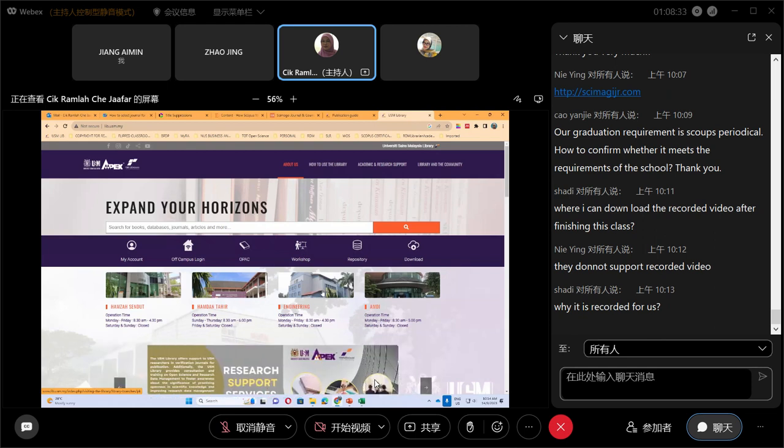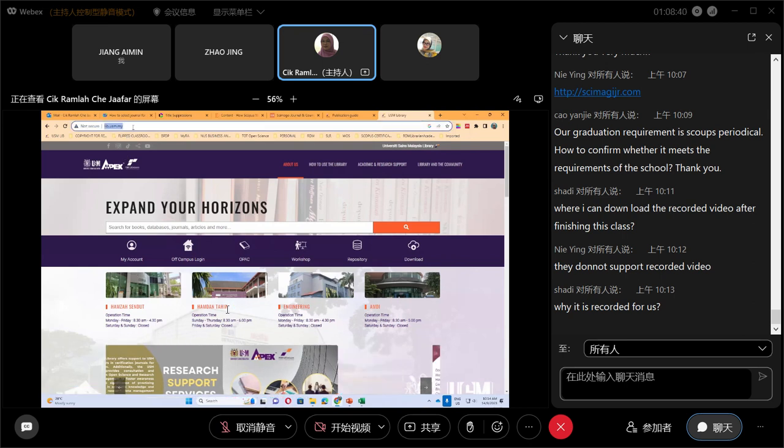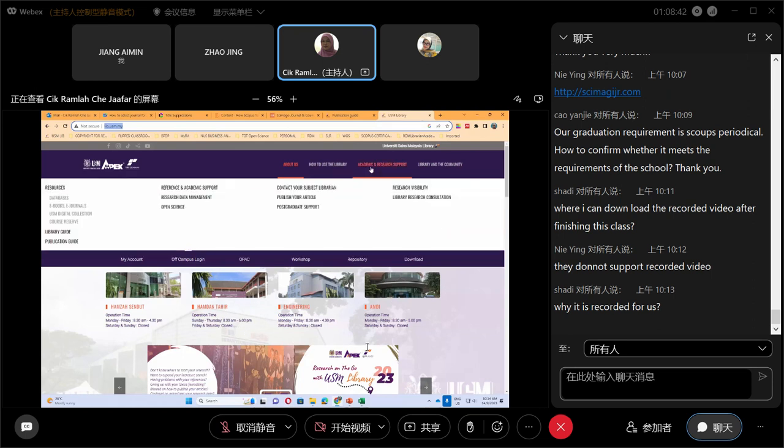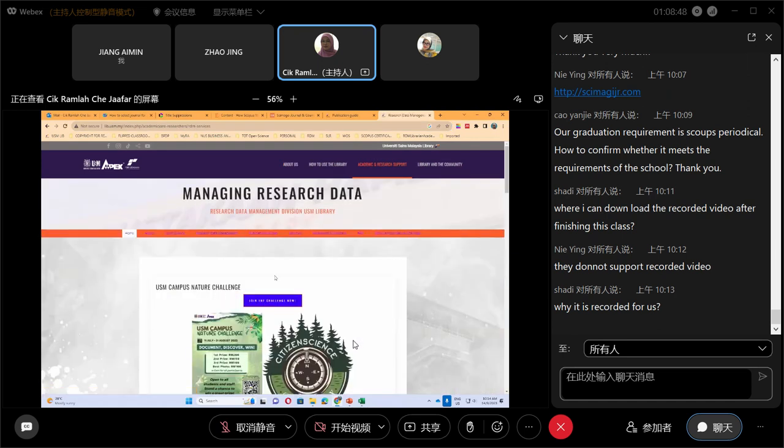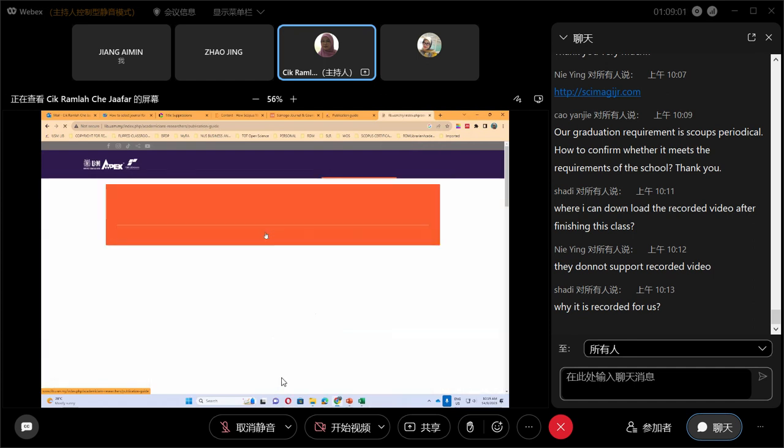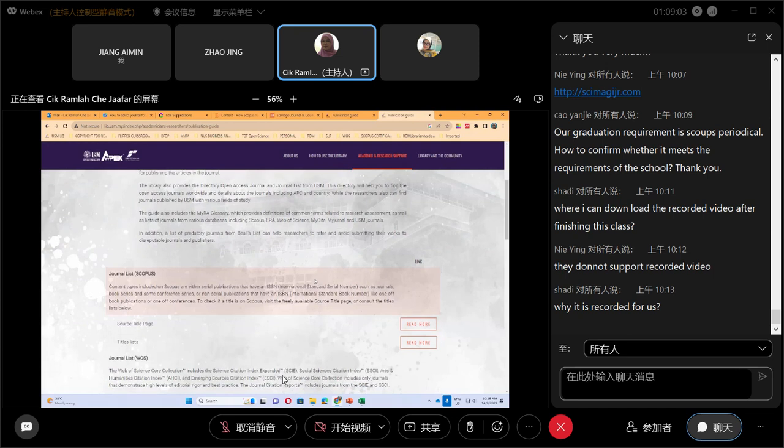For BELList, you go to the website I mentioned earlier, library.usm.my. Again, I repeat, go to Academic and Research Support, then Research Data Management. Under Publication Guide, always remember this menu. This is very useful for all postgraduate students for your publications. Click on this and scroll down.